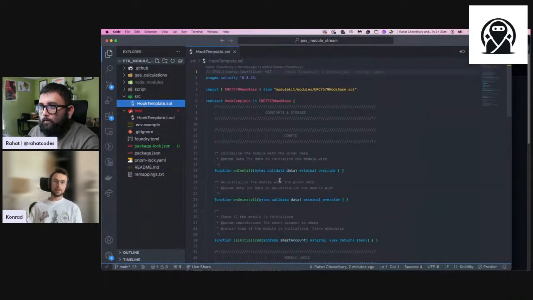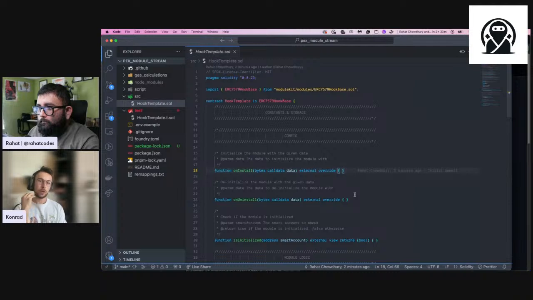Maybe it makes sense to check out the code of the template first before you start modifying it. There are a few functions in the interface for a module, and every module has to have those. Two of those are install and uninstall. When you add or install a module on an account, the account will call this function, and this function can set up some state. In our case, it'll set up your spending limits, and uninstall does the opposite: it clears the state when the module is uninstalled from the account.